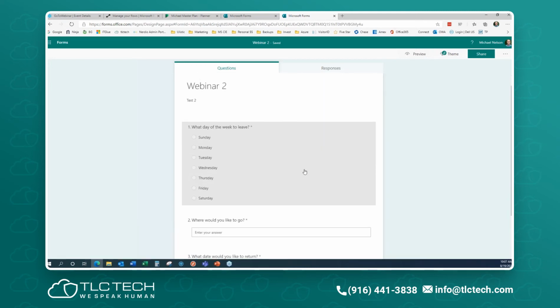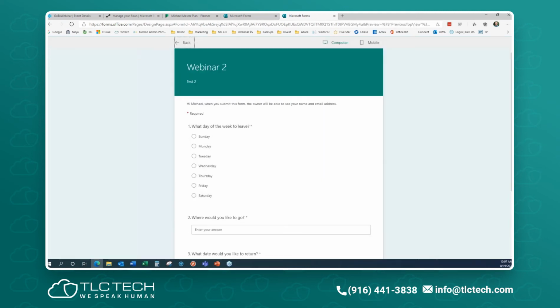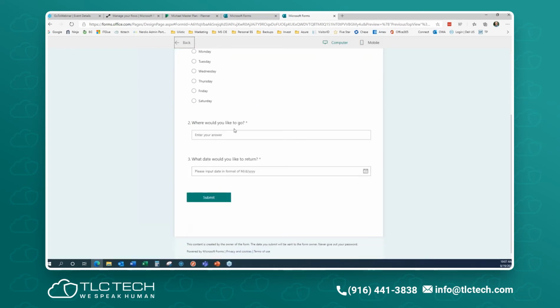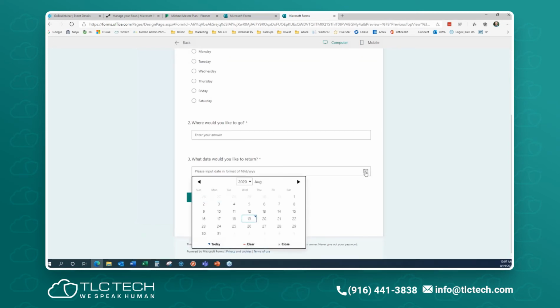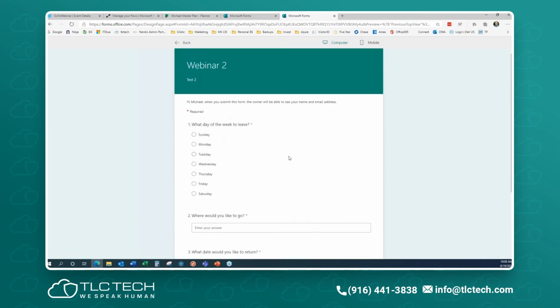If I want to preview what this is going to look like, I just go into preview. Here's what it shows up. Bam, bam, what day of the week? Where do you want to go? What date would you like to return? And you'll notice because I made it a date, it actually gives me a date picker in here so they can easily just fill that in.